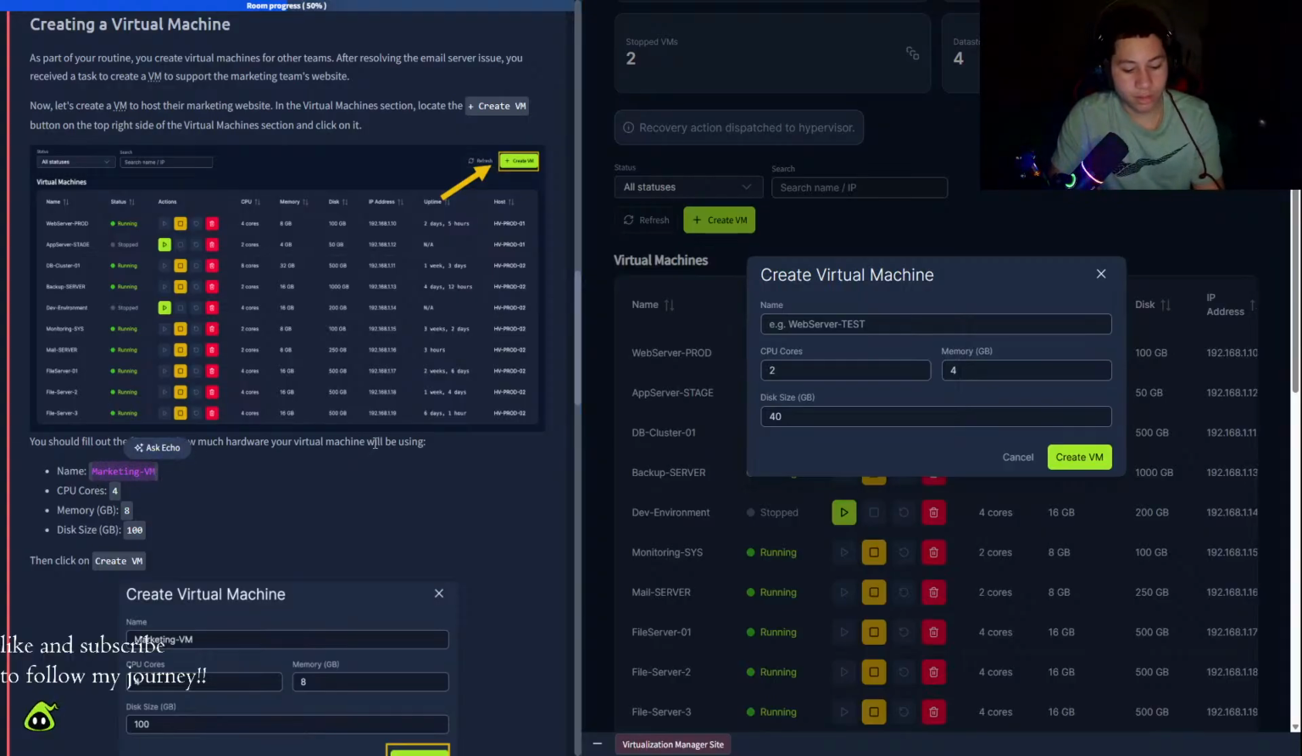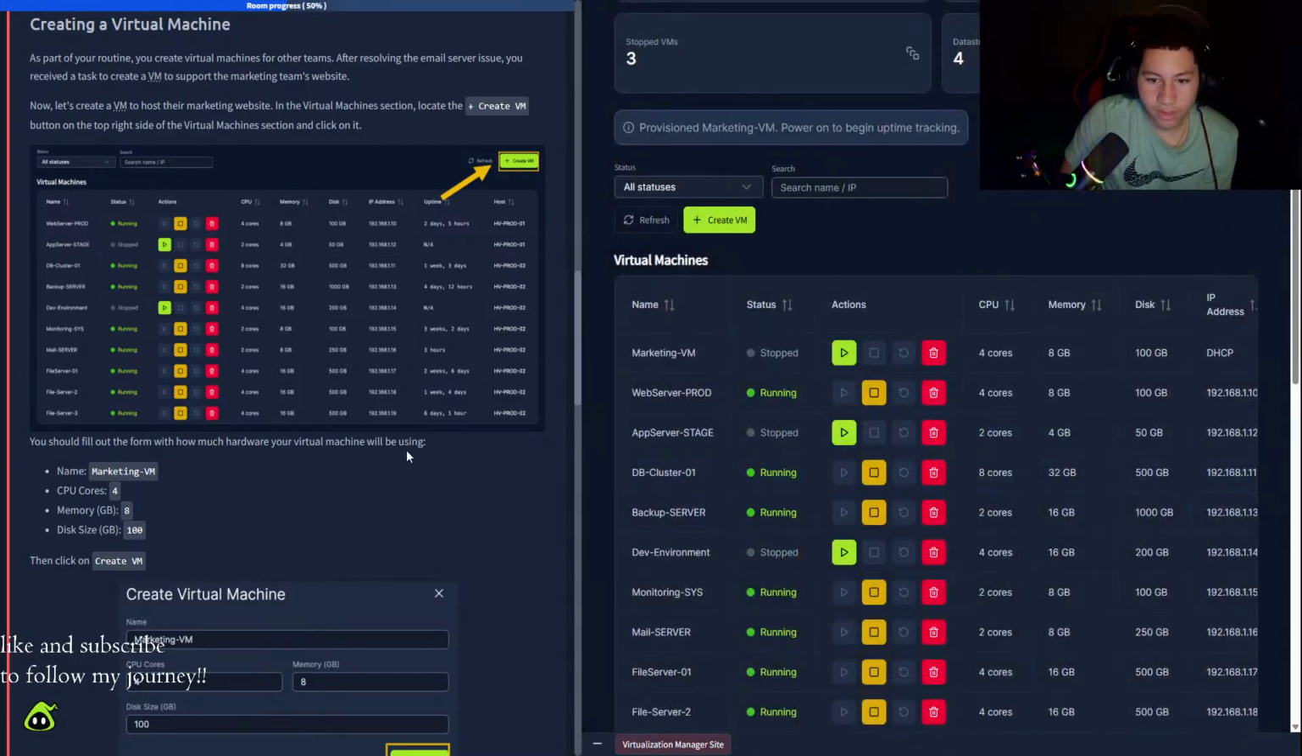Okay, so we did marketing VM. 4 CPU cores. That's so tough that you can just like create it like this. I never knew about this. We can just do this. Then create VM.